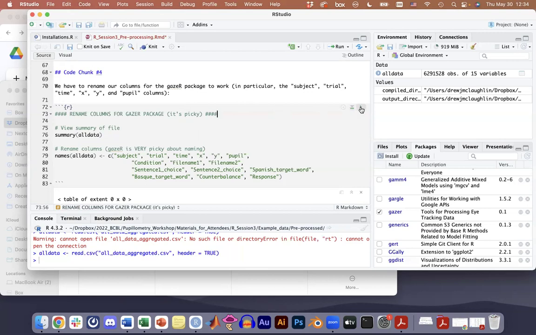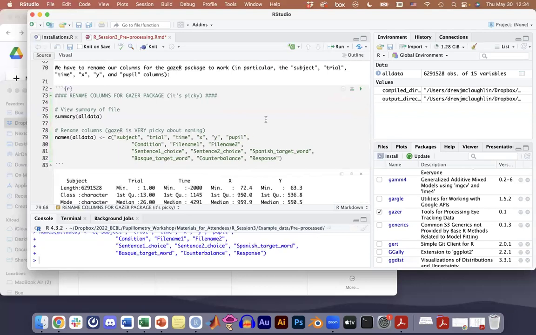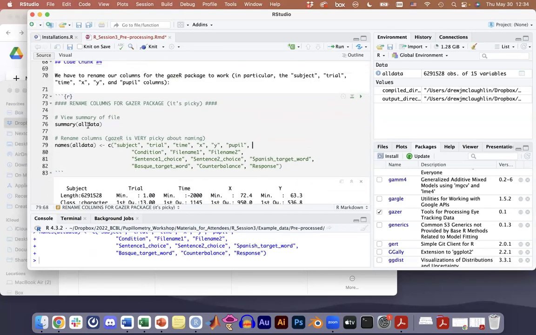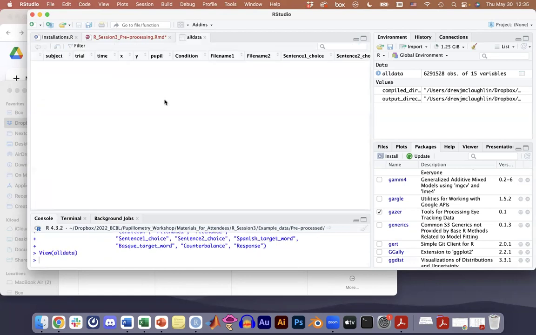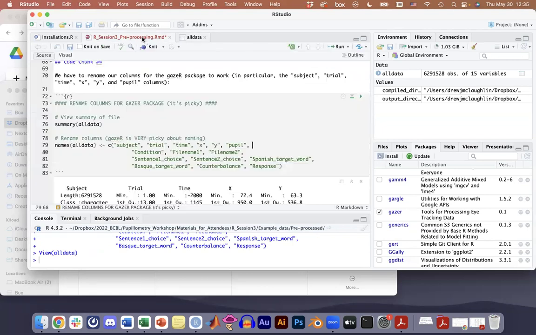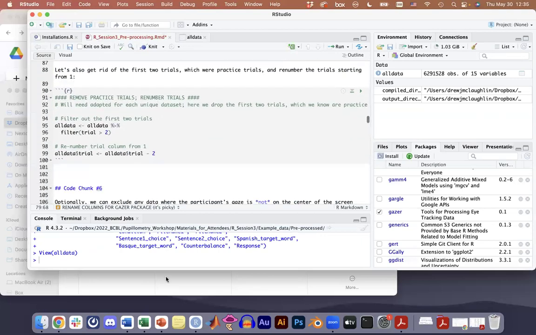So code chunk 4, pretty boring. We're renaming these columns. The ones up top are the critical ones. They have to be named this way or Gazar will not let you use their functions. And that's not how packages should be written, but we'll give them a pass because they made some really useful tools that we're going to take advantage of. So if we look at all data, we have renamed our columns. That's what the names function does. We're overwriting the header of this data frame.